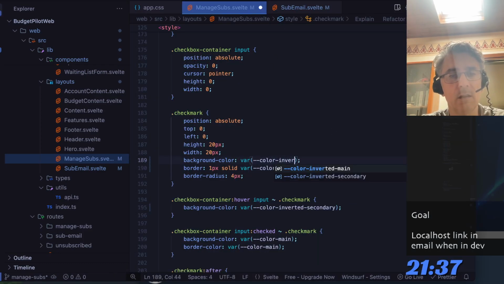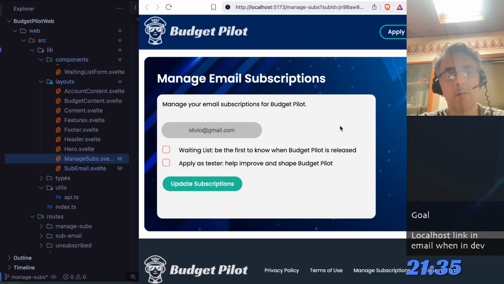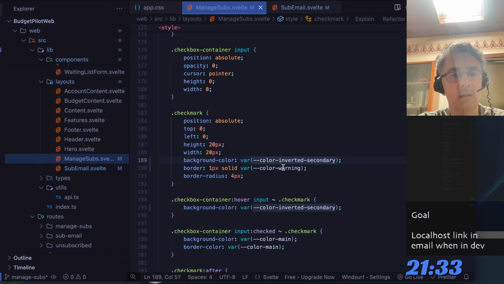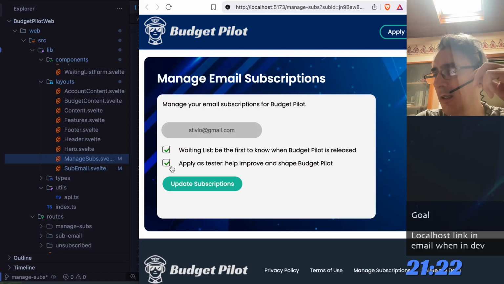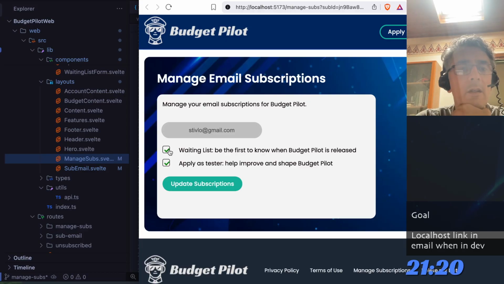Inverted secondary color placeholder. Okay, I'm happy with that. It's a little off side, but it's okay. Yeah, I'm happy with that.